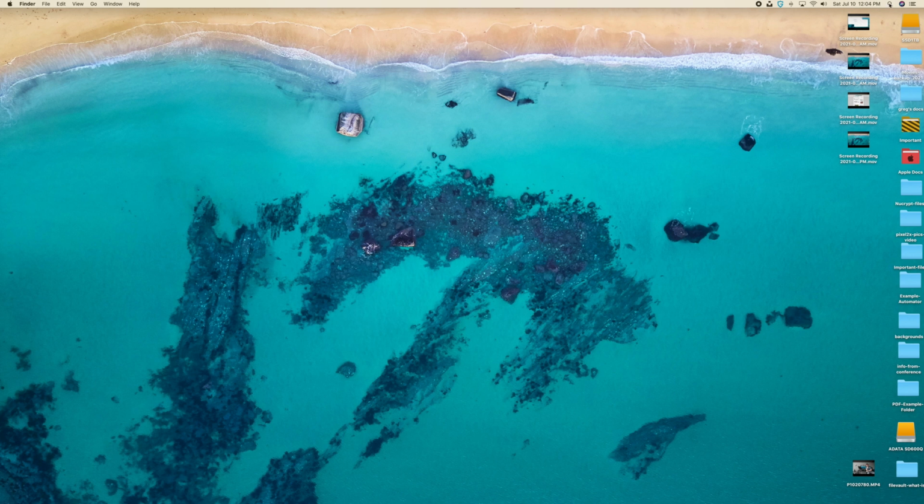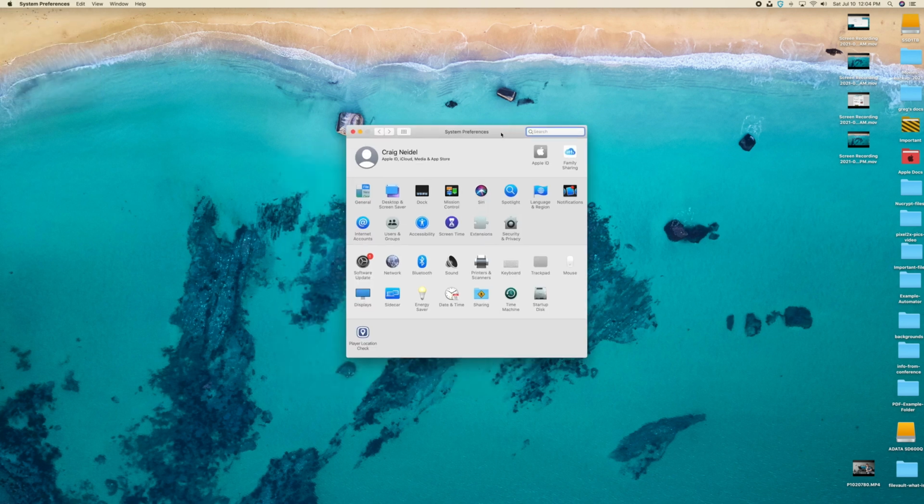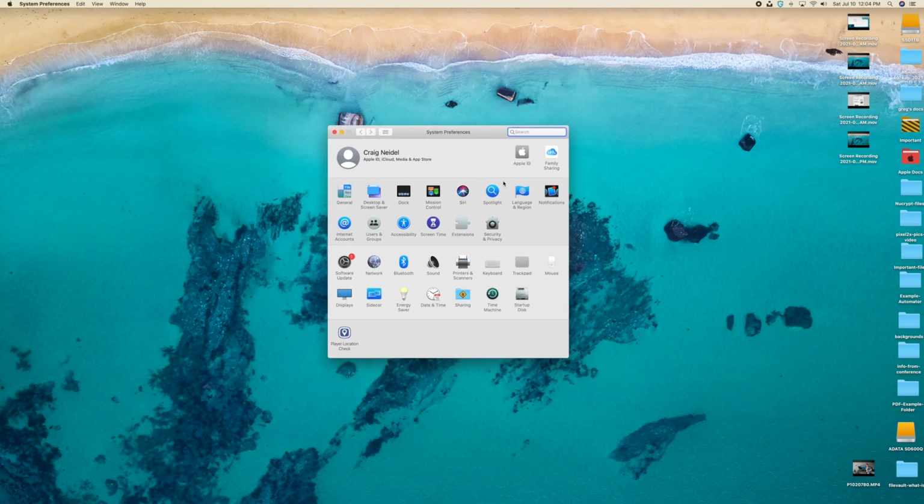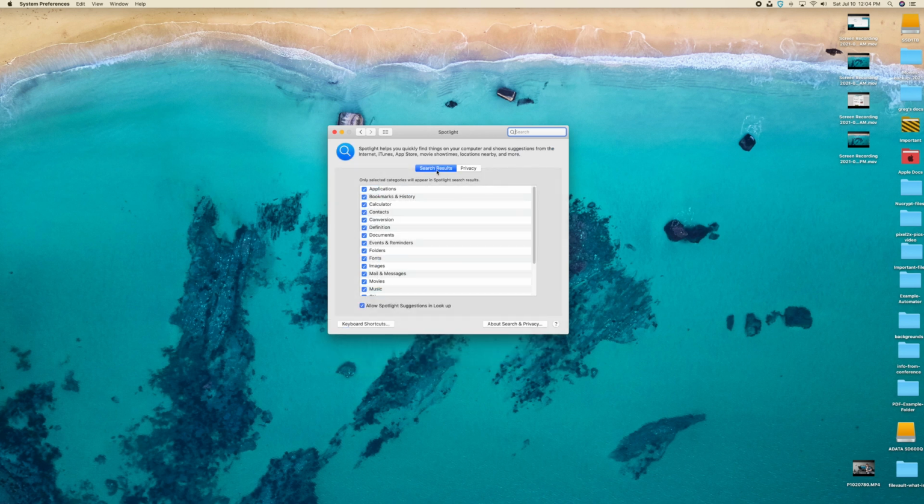So, obviously Spotlight's up here. You can search for a lot of different files. But if you want it so that your Mac can't find what's in that directory from Spotlight, all you have to do is go up to your Apple icon up here and click on System Preferences again. It's going to open up this window. Find the Spotlight icon right there, click on it. And inside of here, you can uncheck different things that you don't want Spotlight to search.